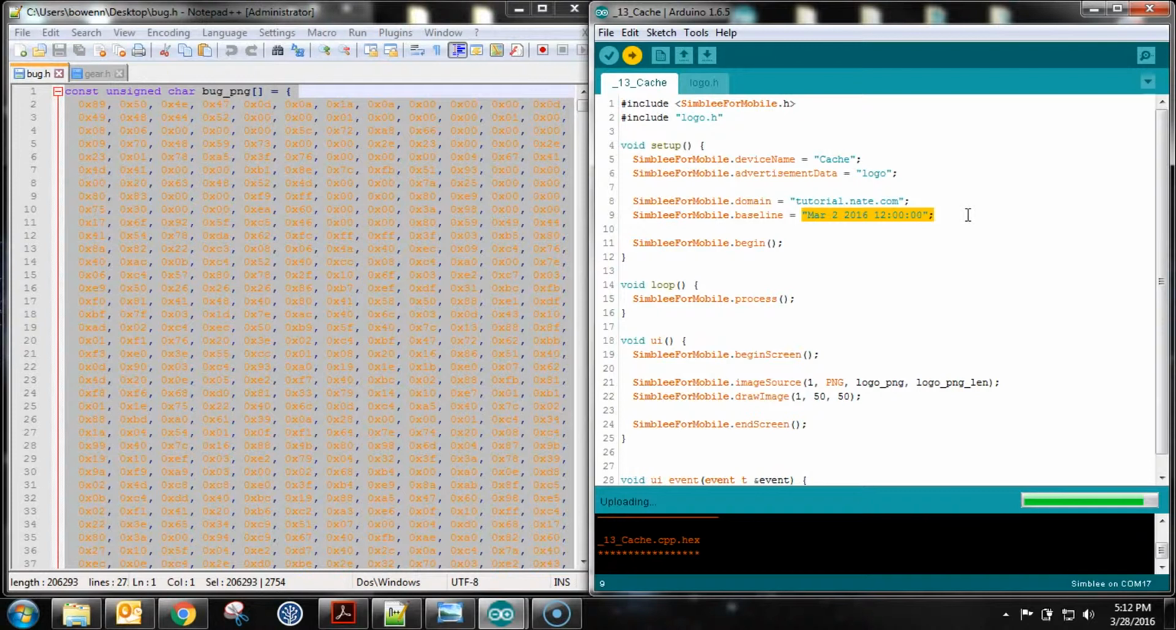So when our phone connects to the Simblee, it's going to see that, oh, I have a cache for the domain name tutorial.nate.com, and the baseline I have is March 2nd, 2016, which is the same baseline for the app that the Simblee is trying to feed to me. Therefore, for all these values of logo PNG, I can just use what is stored in cache. And so our logo is not going to update when we connect to it on the phone. Now to prove that to you, it's been uploaded. Let's jump to the phone and I'll show you.